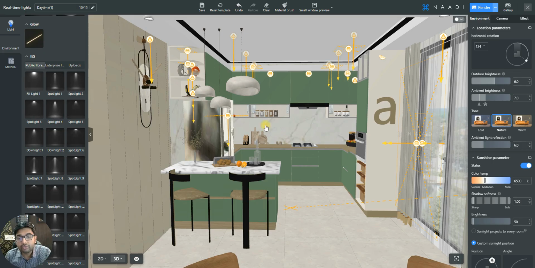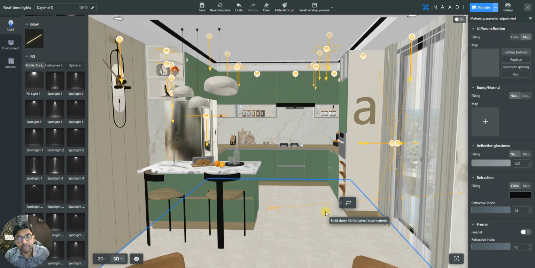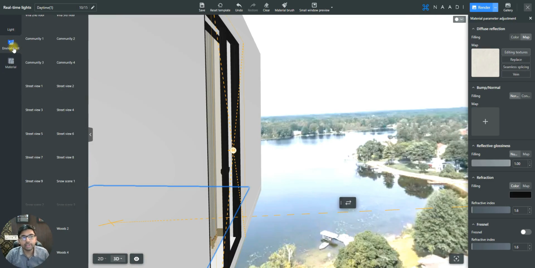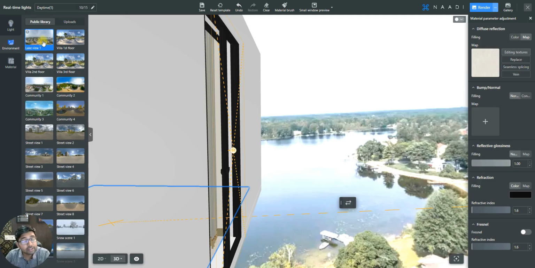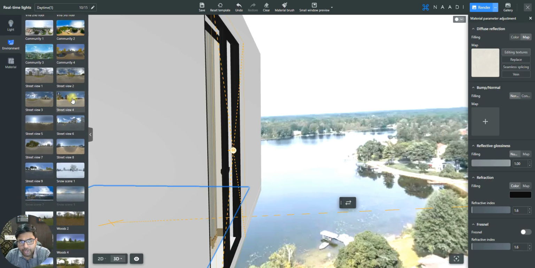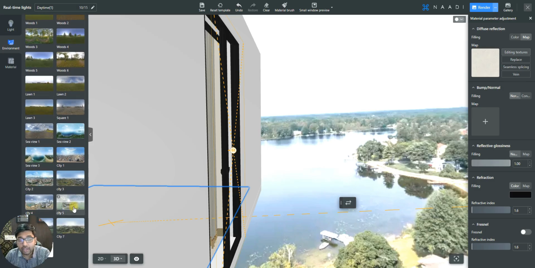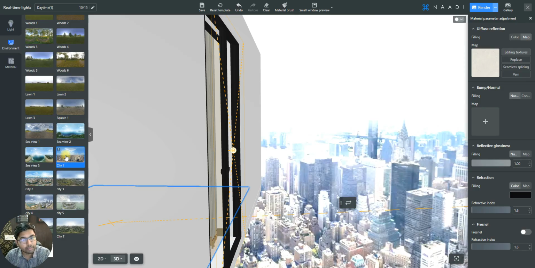If you'd like to change the environment, which is nothing but the outdoor HDR image present in your project, in this vertical bar you can see the second tab, environment. Click it, and here you will see different HDR images which you could use depending on your requirement. There are some villa based HDR images, some community oriented, street based, landscape based, and even cityscapes too. Depending on your actual project surroundings, you can select any of the appropriate HDR images, and as you select, it will be updated as well.